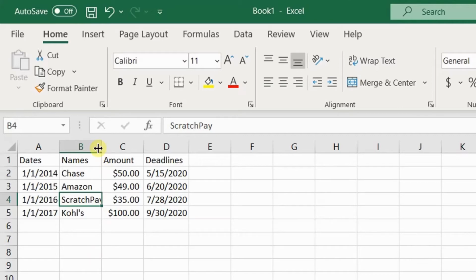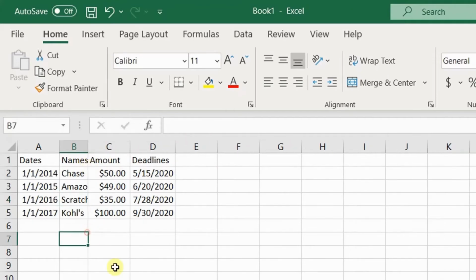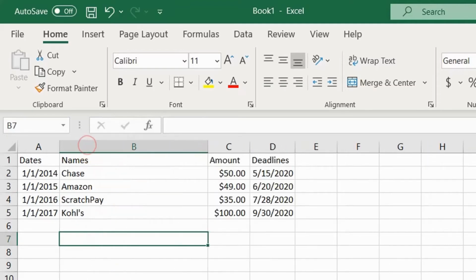The first way is just going up and doing it manually. So you see as you move the cursor in between columns B and C, it turns into this symbol with an arrow pointing left and right. You can click and drag to resize column B. You can make it smaller. I'm not sure why you would want to make it smaller. Or you can make it larger.